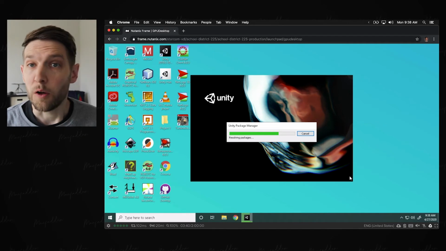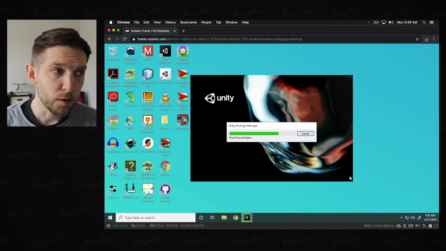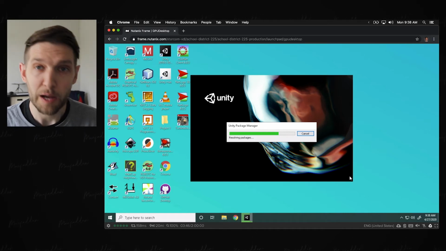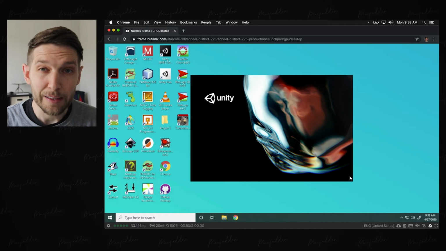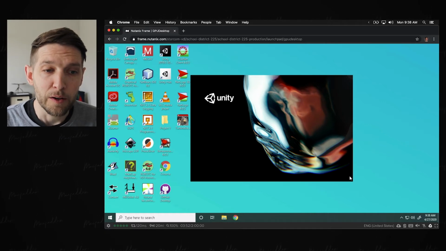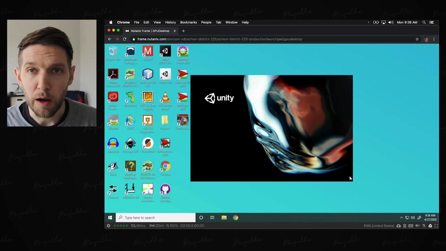Now, you may recall that Unity takes a little bit of time to open the first time that you do that. And since we're spinning up a fresh machine every single time that we launch this virtual desktop, it's going to take a little bit of time. But in 2 to 3 minutes, we'll have an actual real version of Unity.